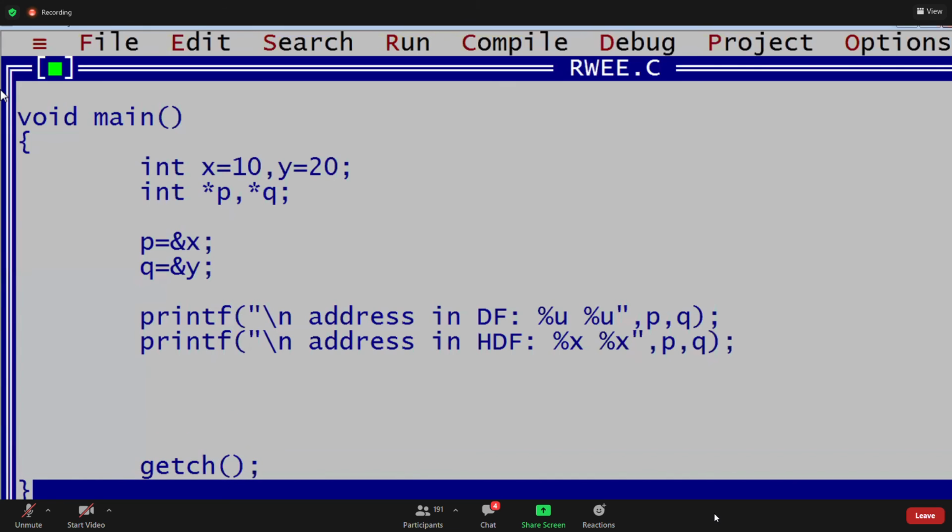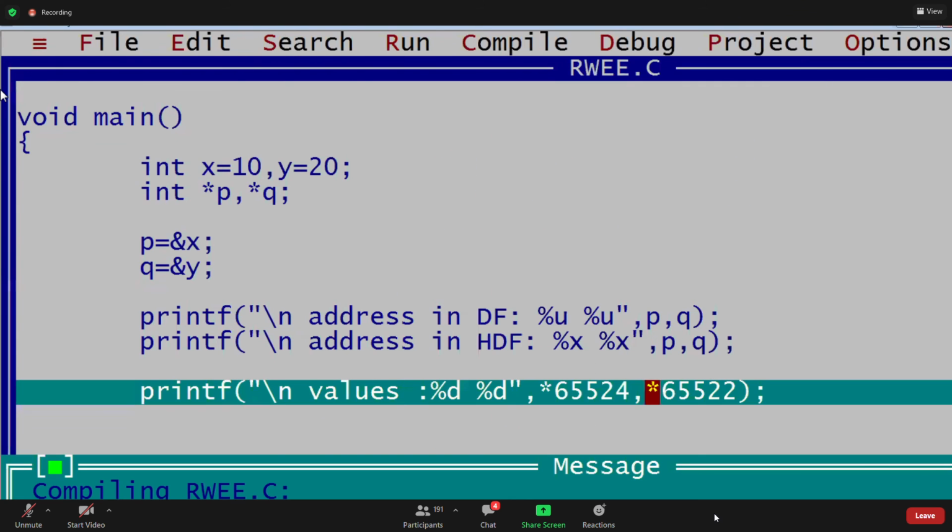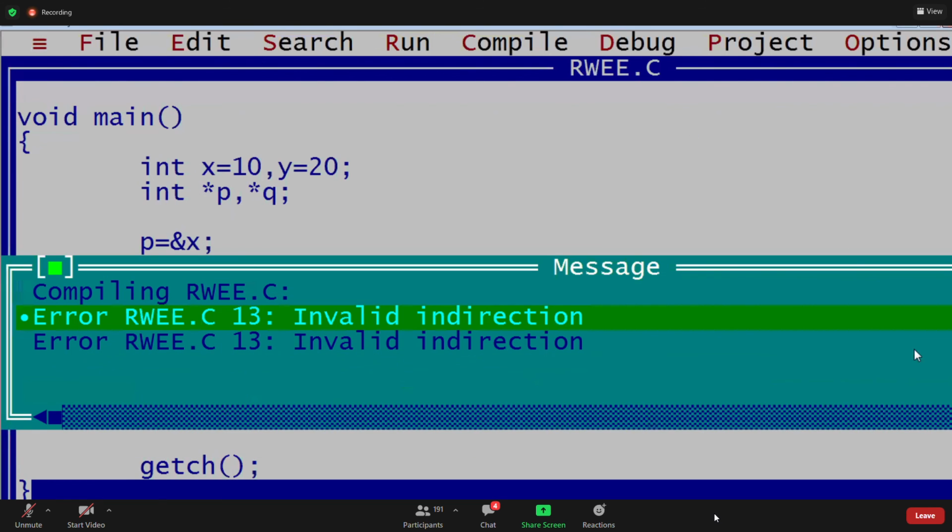Now how to print the values? Normally we print the values with percentile d, x comma y. This is normal, x comma y. But if you use the address, we are using address 65,524 star 65,522. Can I use star 25 and 24 and 22? See, once I execute this, it is showing 2 errors. What are the 2 errors, guys? It is showing invalid indirection. Why is it showing invalid indirection?